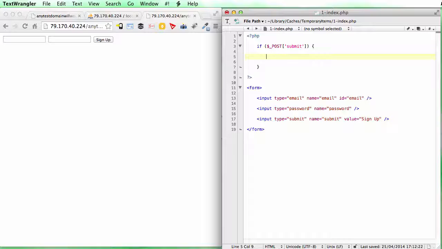So that's your first challenge. Can you do the validation on this form to check whether the email and password are both present and that the email is a valid email?